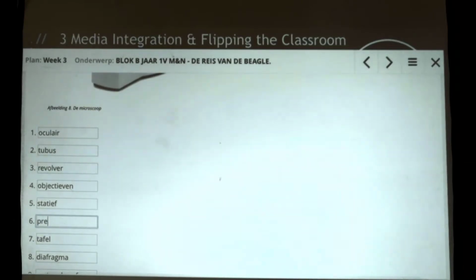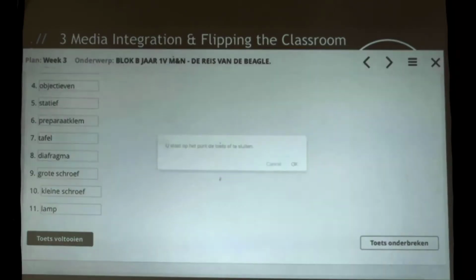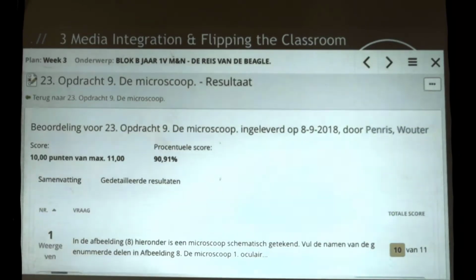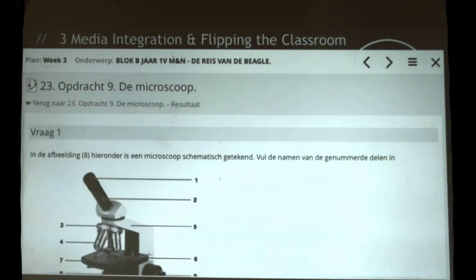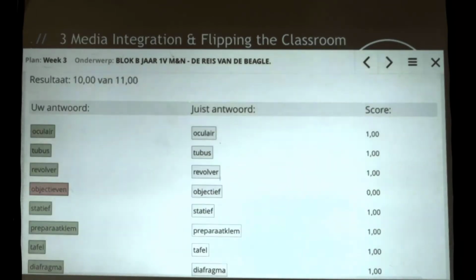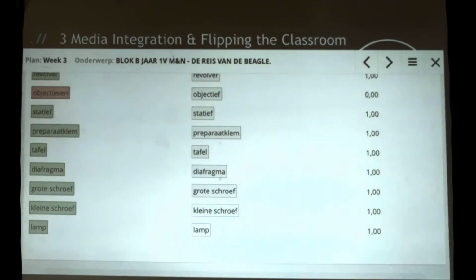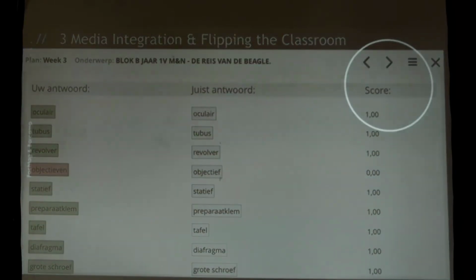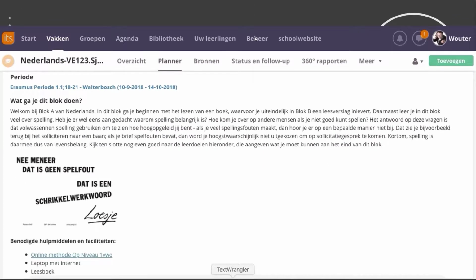one-word answers, and you have a function in itslearning that makes this better than the regular course book. The student gets feedback immediately. And what we've noticed is that students actually go back to the same assignment and redo it in order to get full marks. And isn't that what we want? We want them to know these terms, right? So that's good. So media integration.